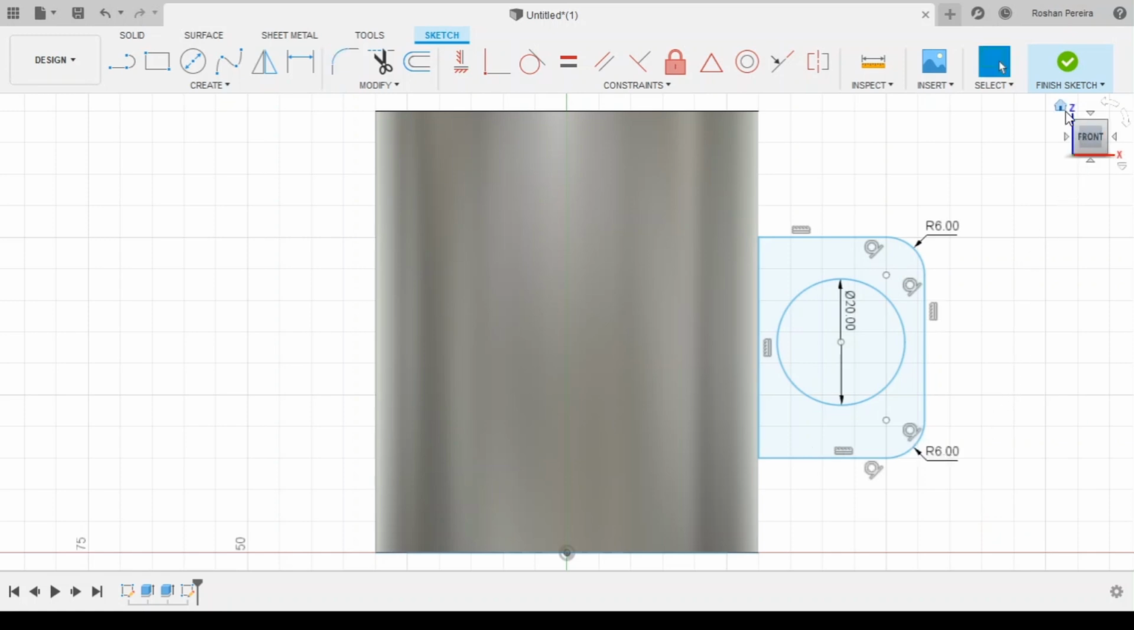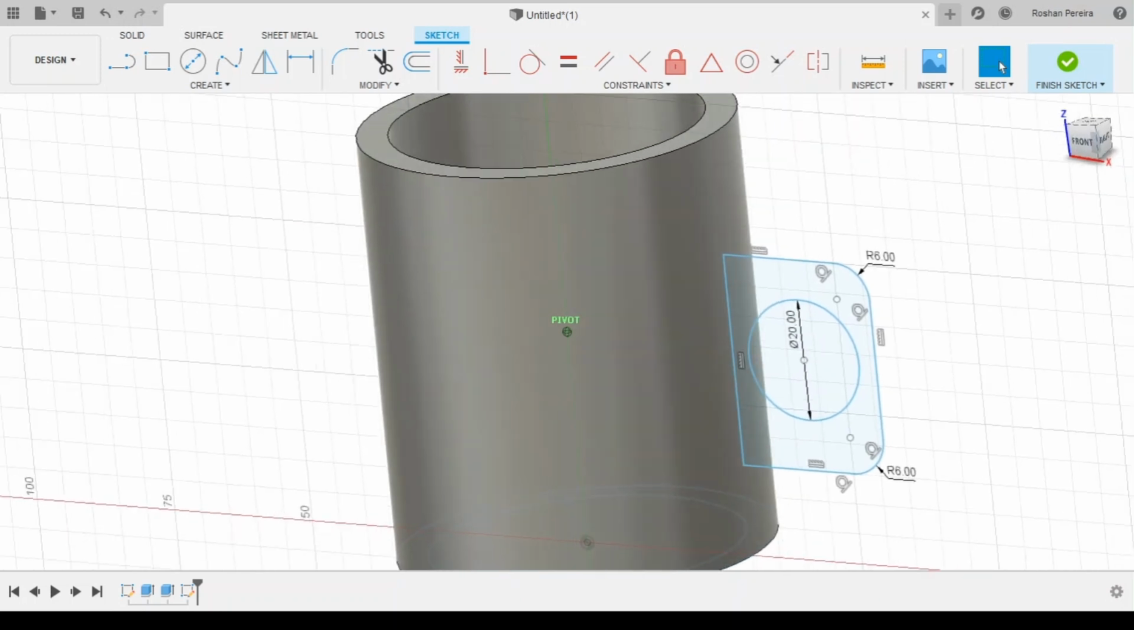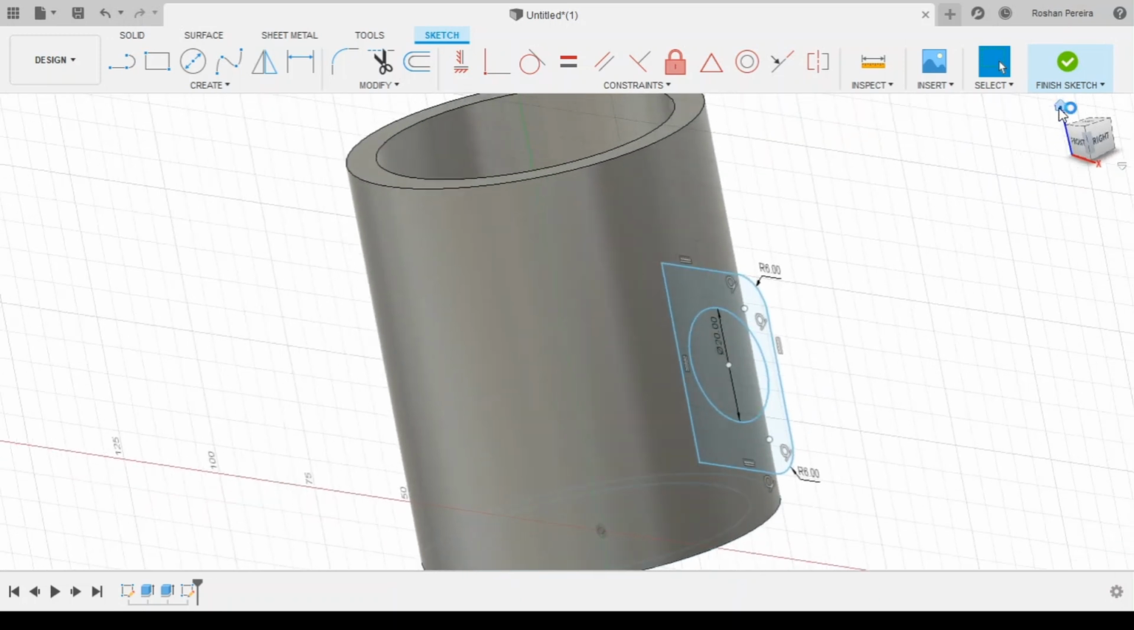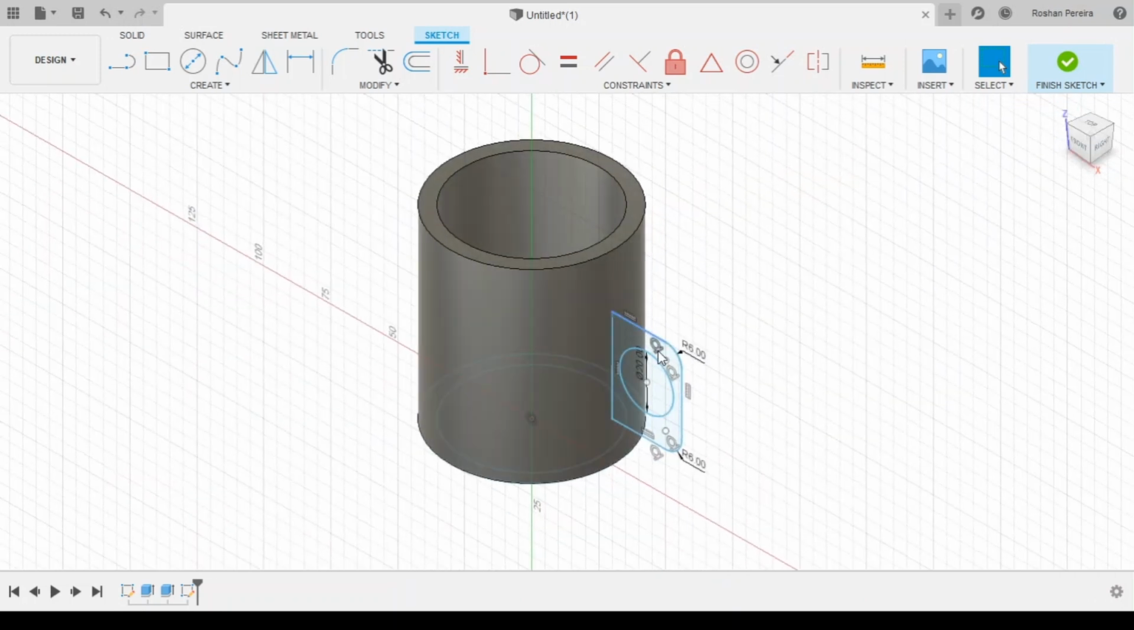Now we have a side view of what the cup would look like. This is a 2D view. We want to be sure that this is exactly perpendicular to the cup. So when I open the home view, you will see that it is perpendicular to the cup.